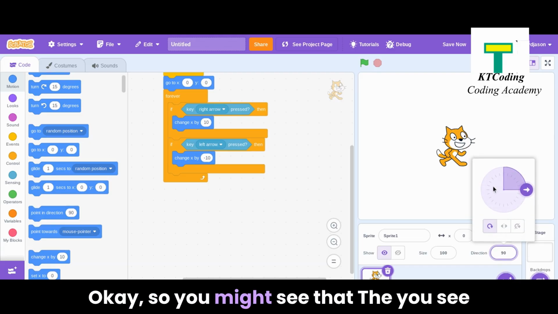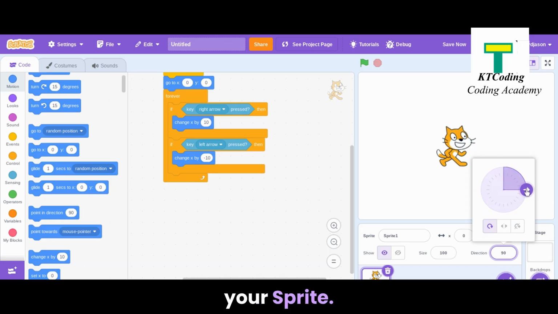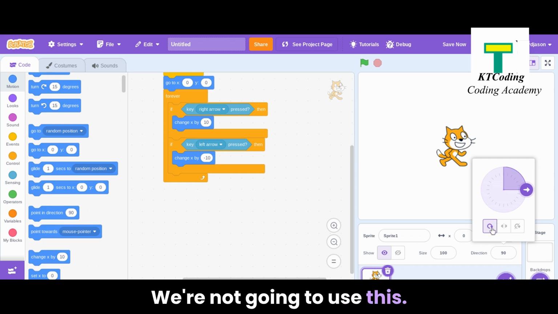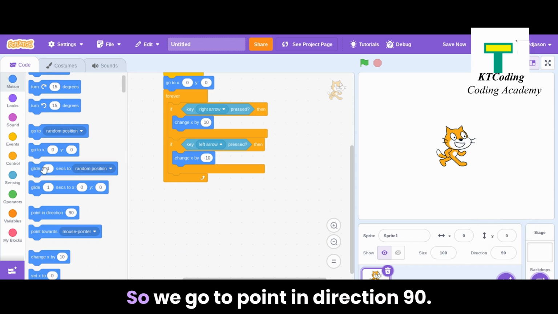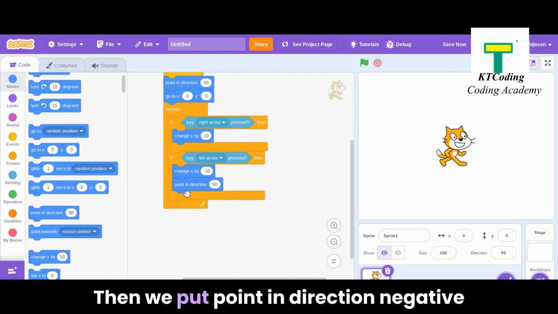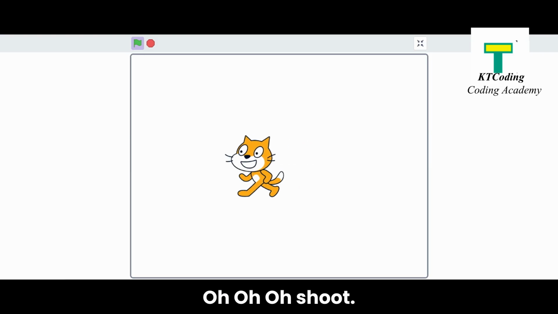Believe me. Okay, so you might see the direction, it rotates your sprite. But we're not going to use that, and we're not going to use this. We're going to use the second one, which is the middle one. So we go to point in direction 90. Then we put point in direction -90. So now let's see the results.